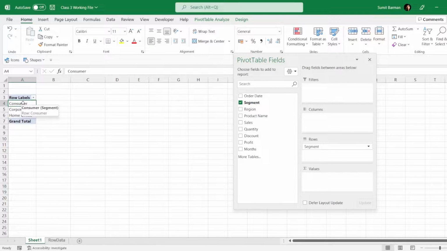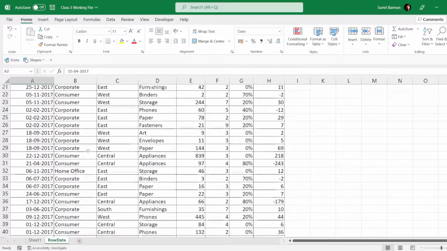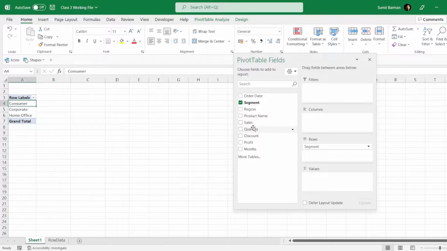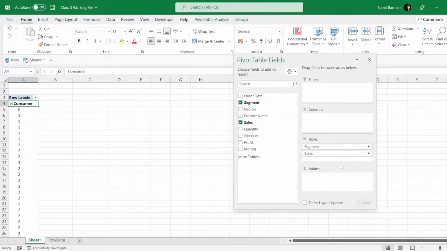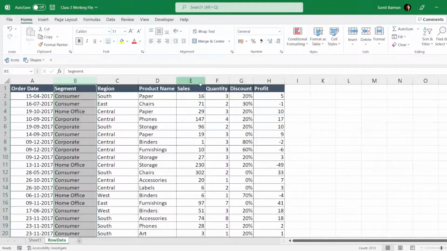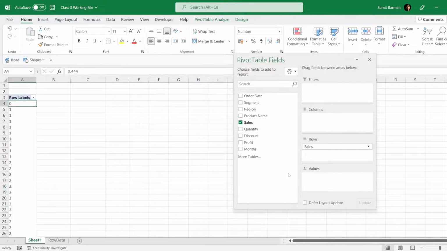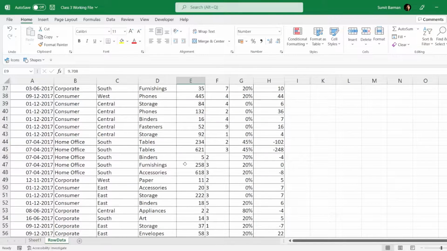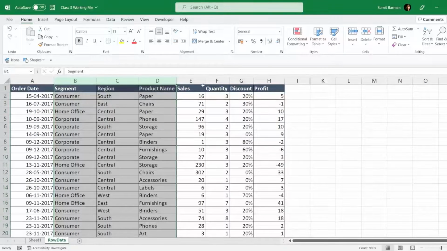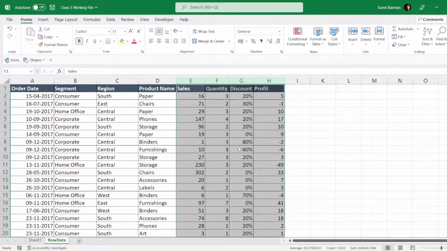As you can see, it actually created a unique list of all the values present in segment column. Similarly, if you drag, let's say, sales in rows area and remove segment, you can see it actually listed down all the numbers available in that particular column. So what is actually happening here is, it all depends on the column and what is the data type of that particular column. For example, the segment, region, product name, all of them contain characters, but all these four contain numbers.